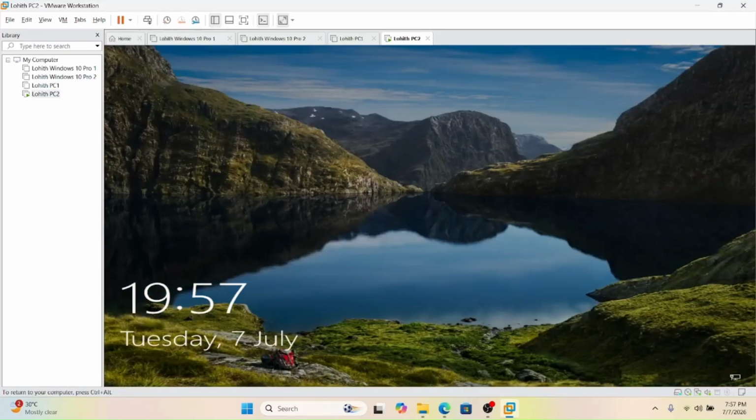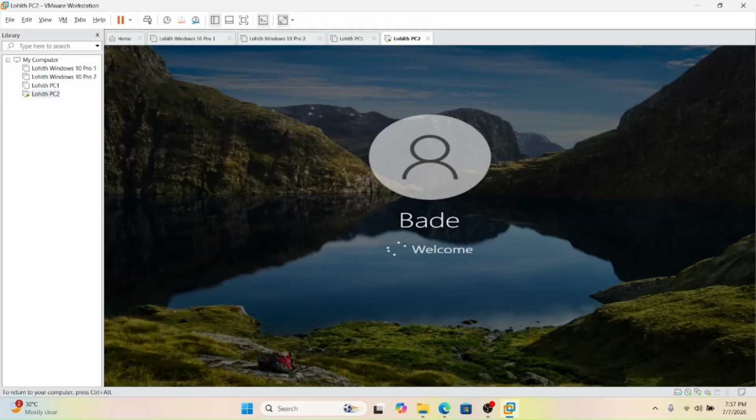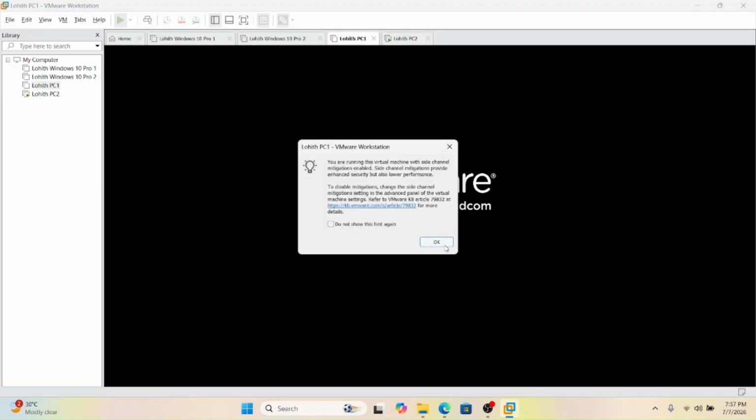See, now the PC2 has powered on successfully. I'm going to log on to this Buddy account. In the same way, you need to power on this Load PC1 also. Click on OK.